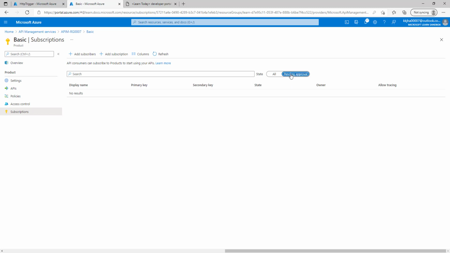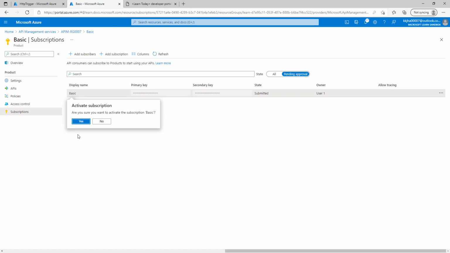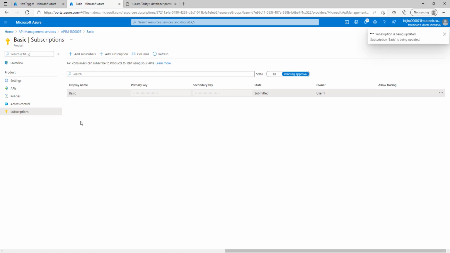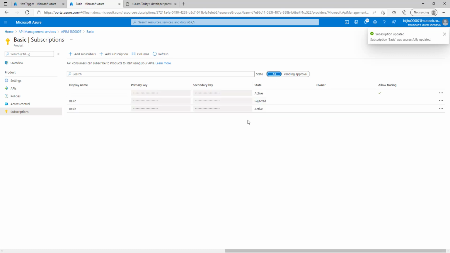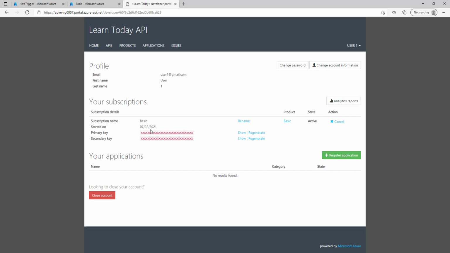and again I'll go to my pending approval, just hit refresh. I again got another request, I'll just click on that and approve it. It's now approved. So now 3 entries are available here. If you can see, one is active, another was rejected by me, and then the next one is active. Now I'll go back again and hit refresh. You can see now we are able to see the primary key and secondary key. So this subscription is activated.